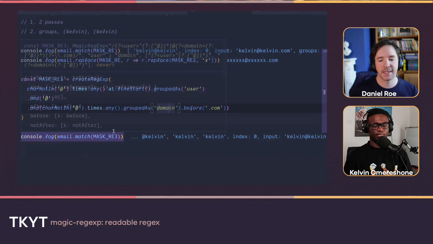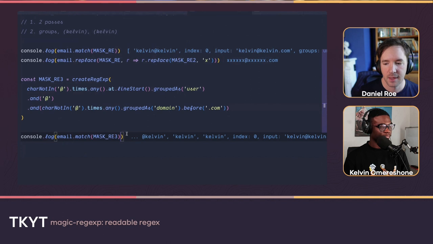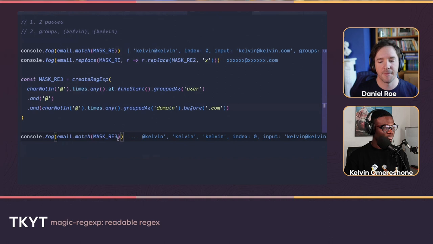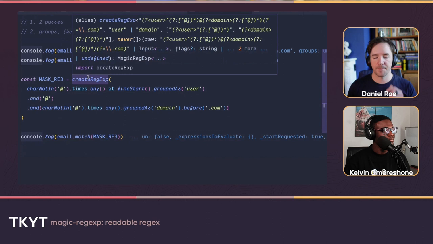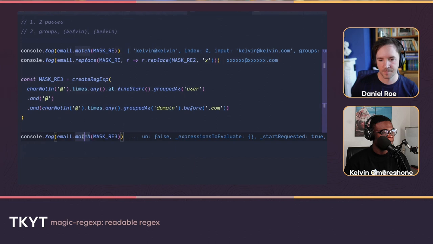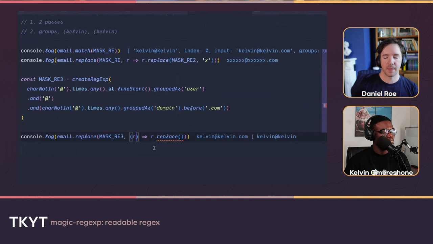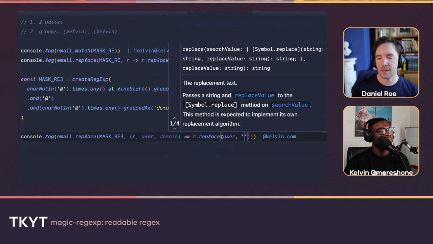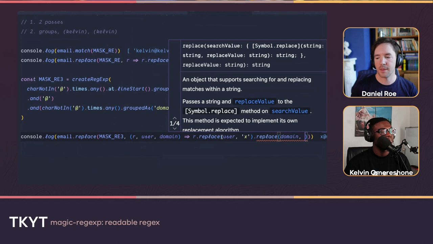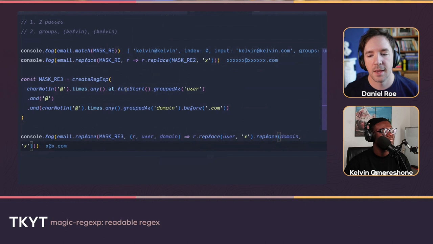So in this case, it's going to match the user and domain, and I would then just be able to pass in again a function and replace each of those at the end. So we'd do something like this. We want to replace, in this case, we get a string, but we also get a little set of objects. Mm-hmm. So in this case, we want to replace user with X and domain with X as well, and that's going to give us x@x.com. Nice. It seems to me, actually, the two-pass method is probably the simplest one in this case.